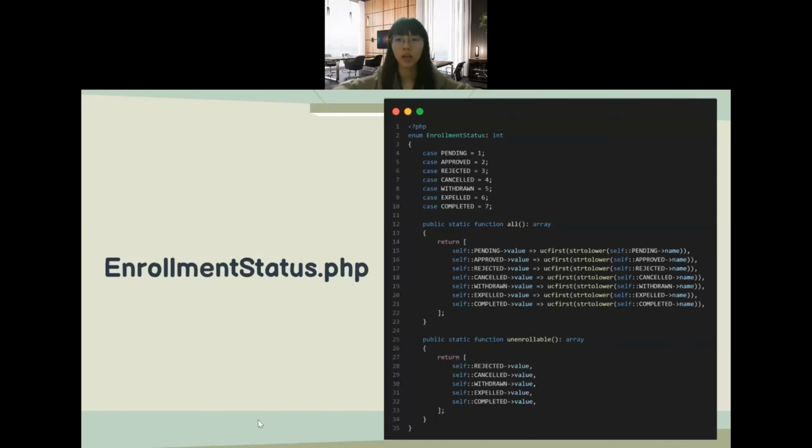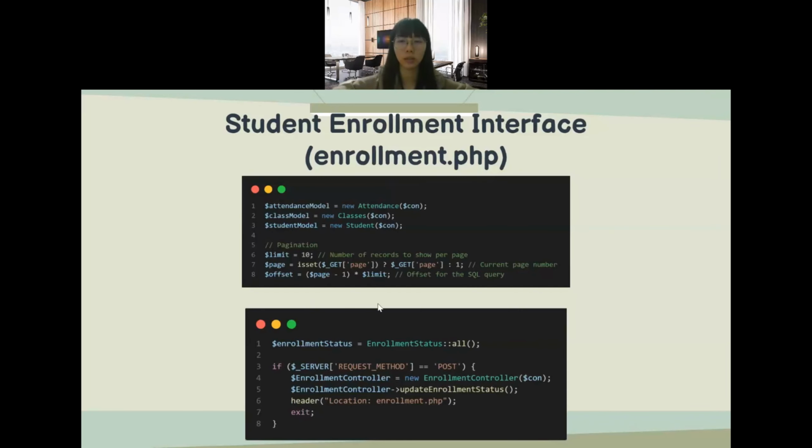This enrollment status.php file defines the different status of an enrollment using PHP enums. As you can see in the code, from pending until completed, there are 7 different status being defined by case number 1 to 7. Then the enrollment.php is about the student enrollment interface. This file handles the student interface for viewing and managing their enrollments.